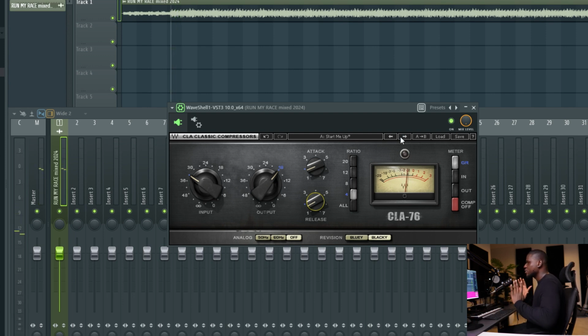Listen closely. You can hear how it kind of glues the entire song together, makes it sound more uniform with the drums, the vocals, the melodies. Everything sounds more glued together.